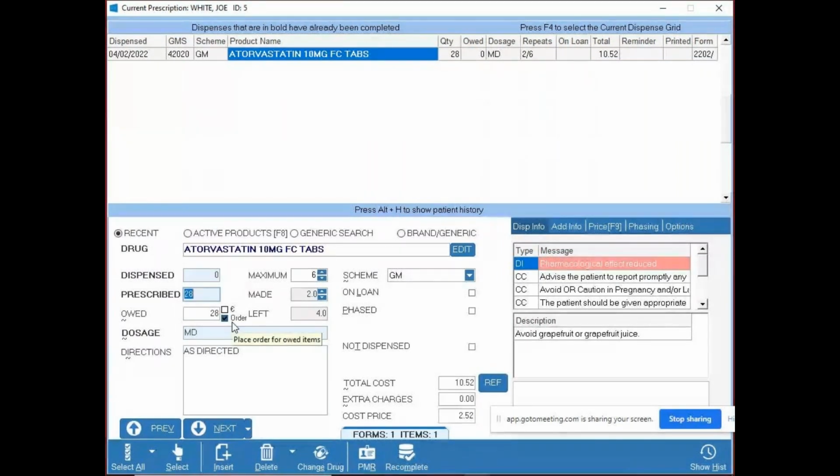Order then is, it's an owing. Do we need to order it? Ticking here will just put it on order for you.